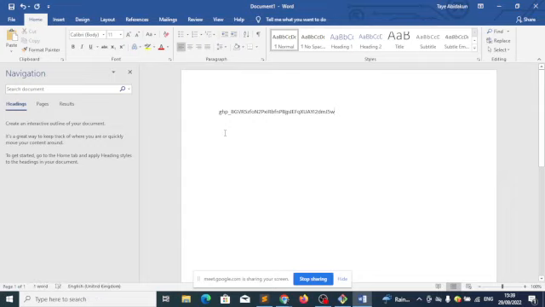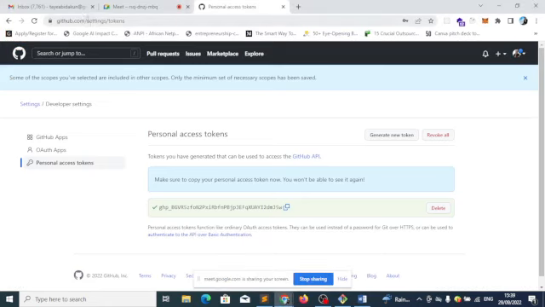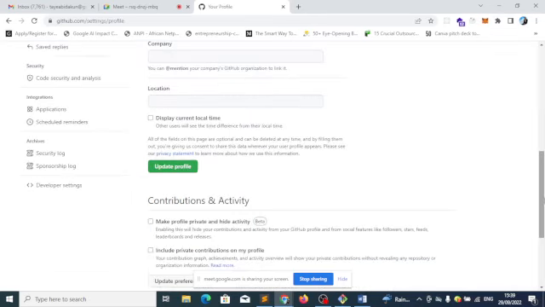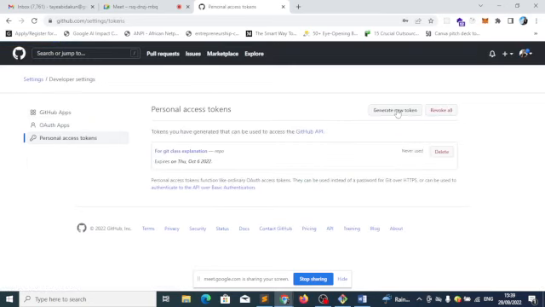So here is my token. Let's go to the process again. Log into your Git account. If you log in, it will bring you to this page. After logging in, come here, go to settings, then go to developer settings, then click on personal access tokens, then click on generate new token.